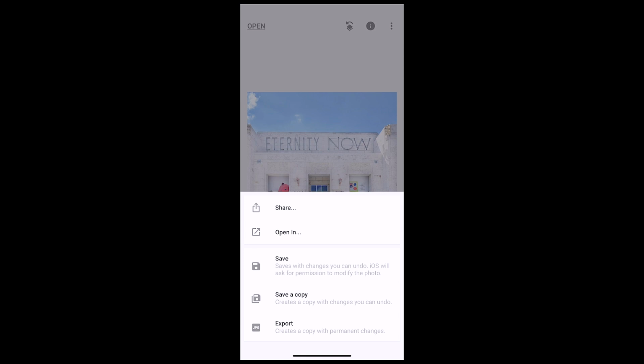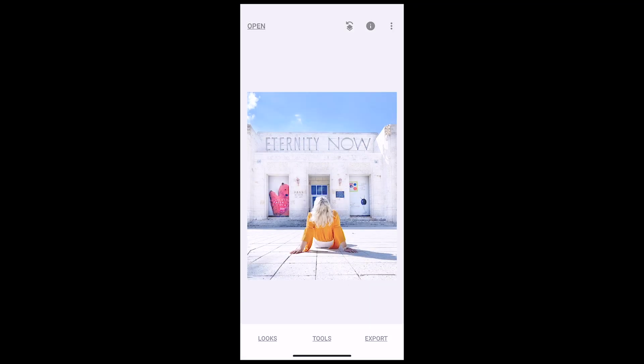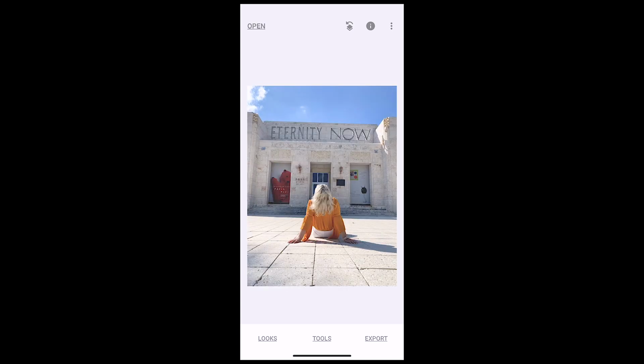I usually save as a copy because this really gives me the option to have a completely new picture that I still can edit, meaning it's still in its original state and preserves all the edits. So we will save a copy and we're done. Now if you want to see how your picture was before, you can always tap on the picture and see how it was and how it's now.